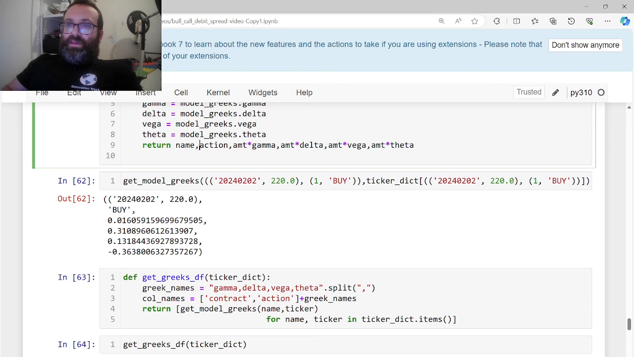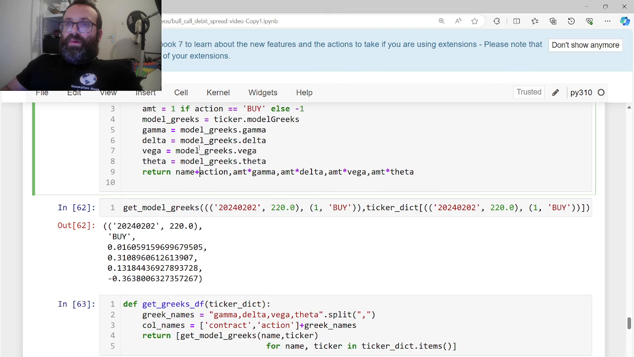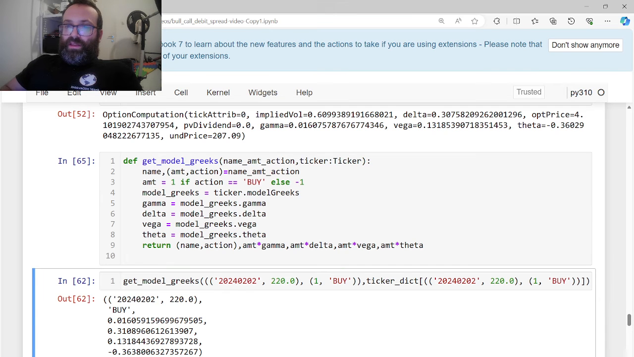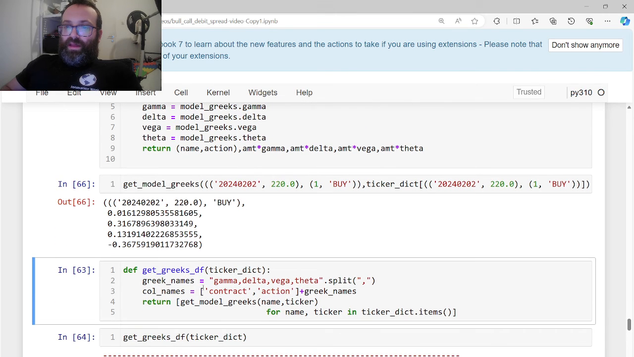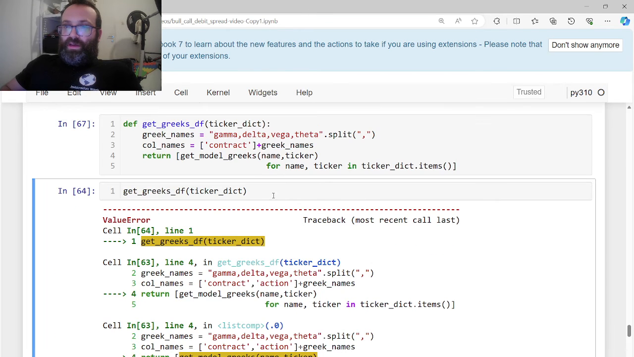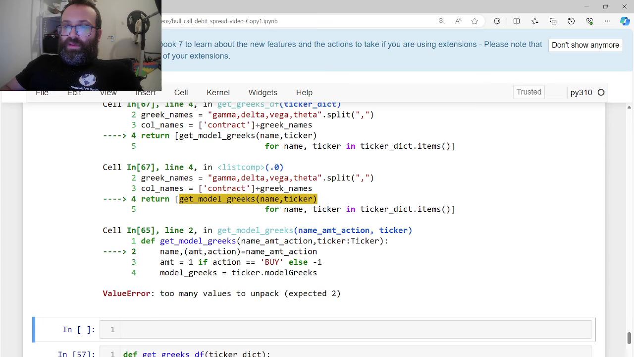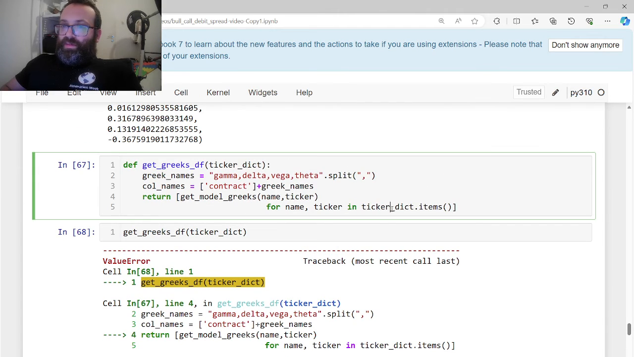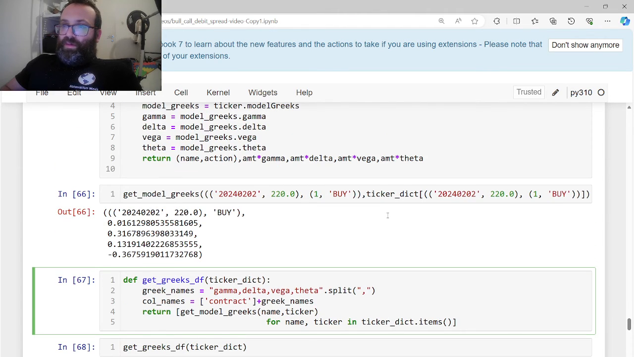Maybe I'll do something like name plus action. I'll do something like this: name, action. Then I'll call the contract. Contract will be the name and the action. So let's see if this works. Nope. Oh, this is the problem, I think. I think the problem is this.